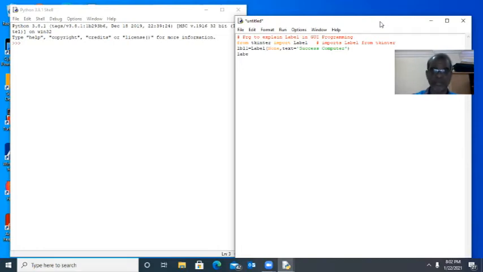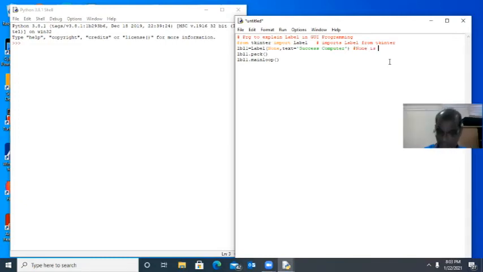Then this label should be placed: lbl1.pack. What is the use of pack? I will tell you later, no need to worry. After that, lbl1.mainloop. That's very simple. Here None is our top level window. Now we are not using any top level window; directly we want to display the label.